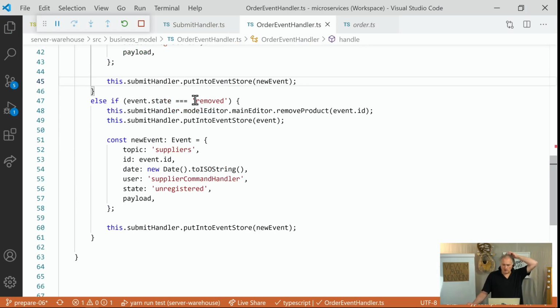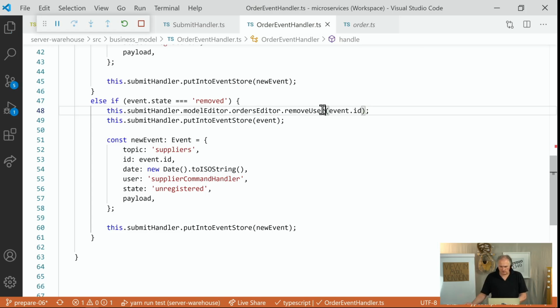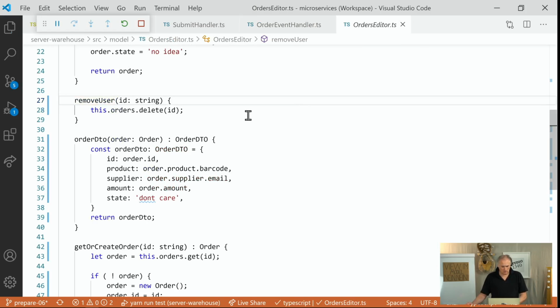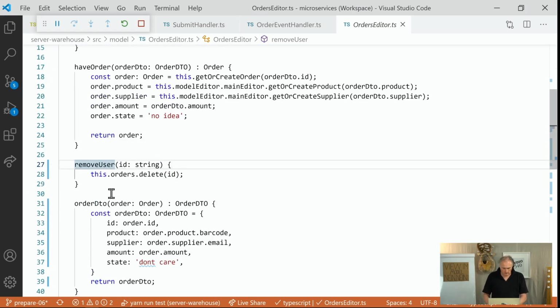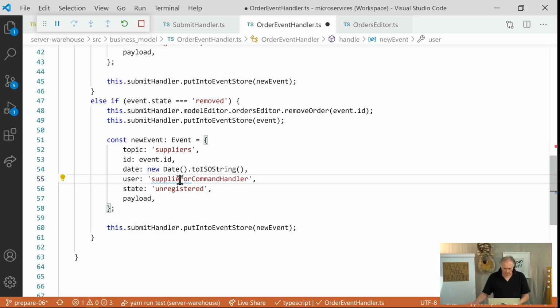Okay, later on, if the client removes it, we call remove, and not remove product, but we call order editor remove. No, it shouldn't be remove user. Come on. Why is this still remove users? Didn't I change the name? Remove order. Okay. Put into event store, and this has been done by the order event handler.